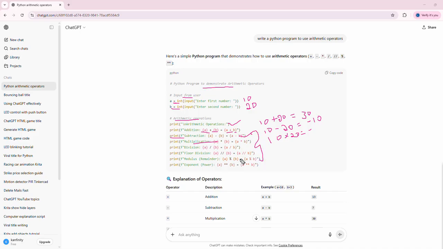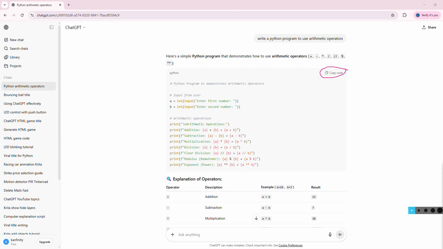In the similar way, for each and every arithmetic operator we have given, depending on that we are going to get the output. Now ChatGPT has written a simple arithmetic operators Python program. Now what I am going to do here is simply copy the program. See here there is an option, copy code. Simply click on copy code. Once I click on copy code, the program has been copied to the clipboard.